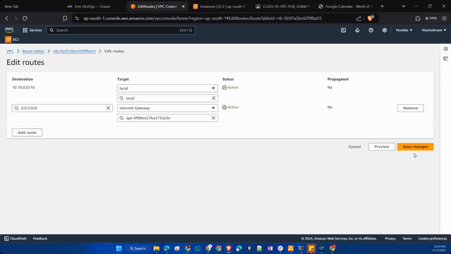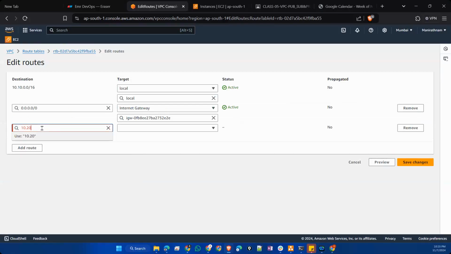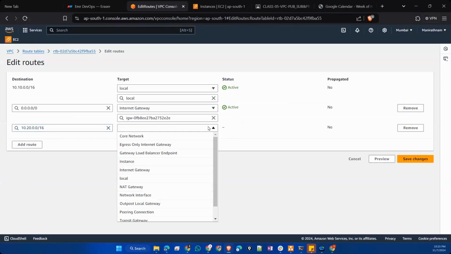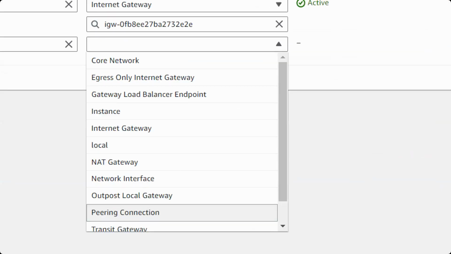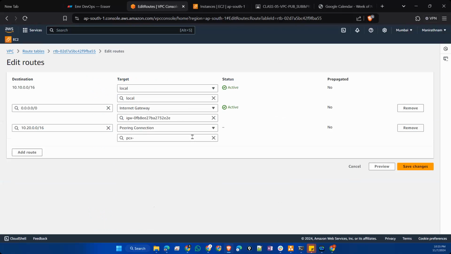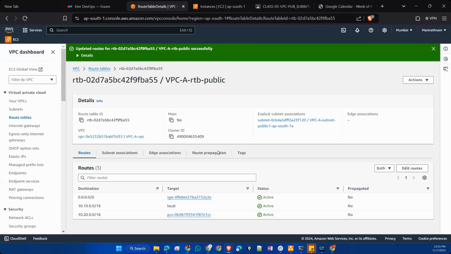Edit routes. Add route. What is my network? 10.20.0.0/16. This is my network. And how does it have to forward? What is the target? Peering connection. So select peering connection. Automatically it is suggesting connection AB. Right? Select this. Now I have saved.